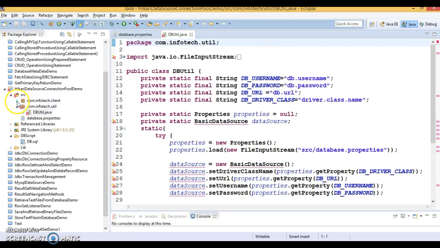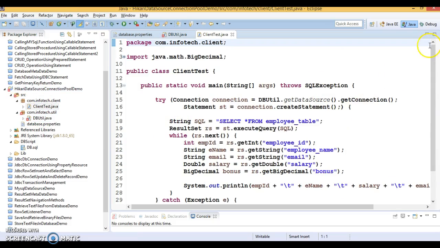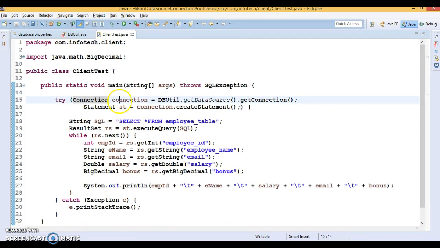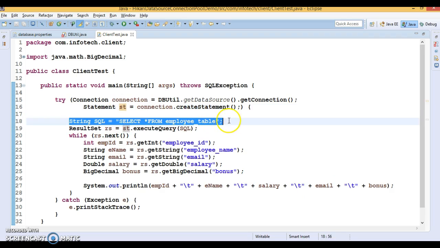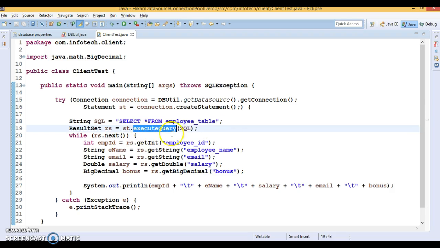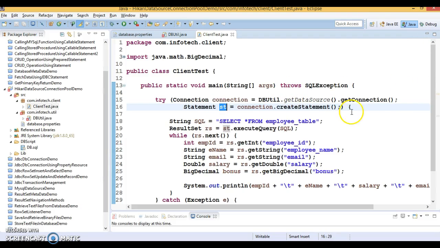And here I have a client program which is very simple. Basically I have used try with resources, getting the connection. From the connection I'm creating a statement, preparing a SQL query selecting data from the employee table, and calling execute query by passing this SQL query. I get the result, iterate through it and display all the records. As we have used try with resources, resources like connection and statement you don't need to close in the finally block. They will be closed automatically.